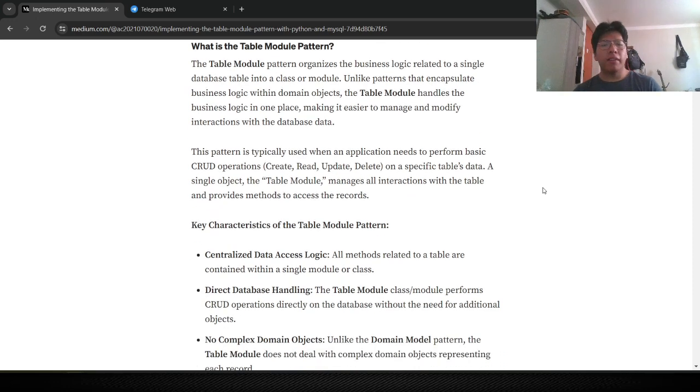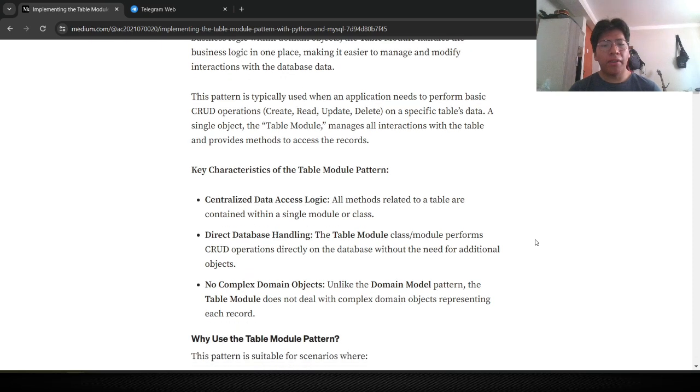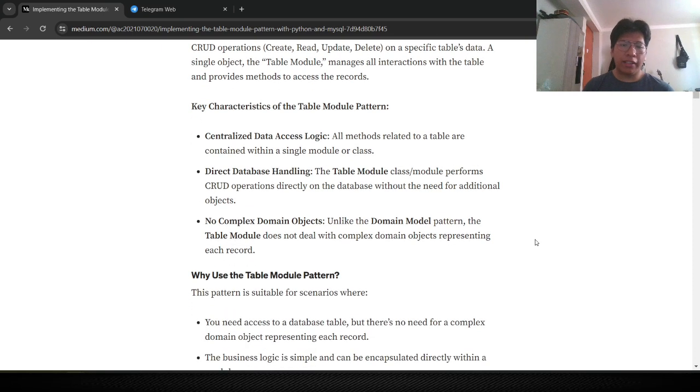This pattern is typically used when an application needs to perform basic CRUD operations on specific table data. A single object, the table model, manages all interaction with the table and provides methods to access the records. Key characteristics of the table model pattern: centralized data access logic, direct database handling, and no complex domain objects.